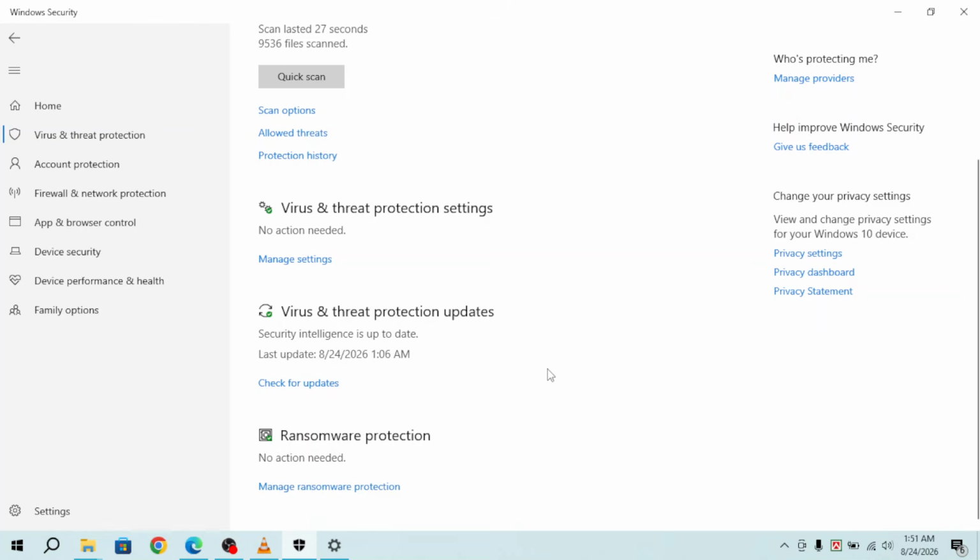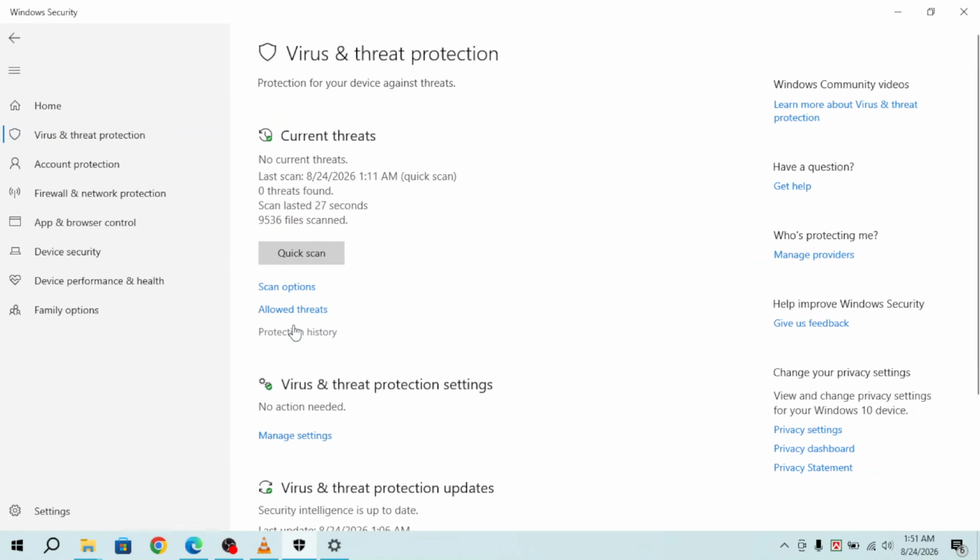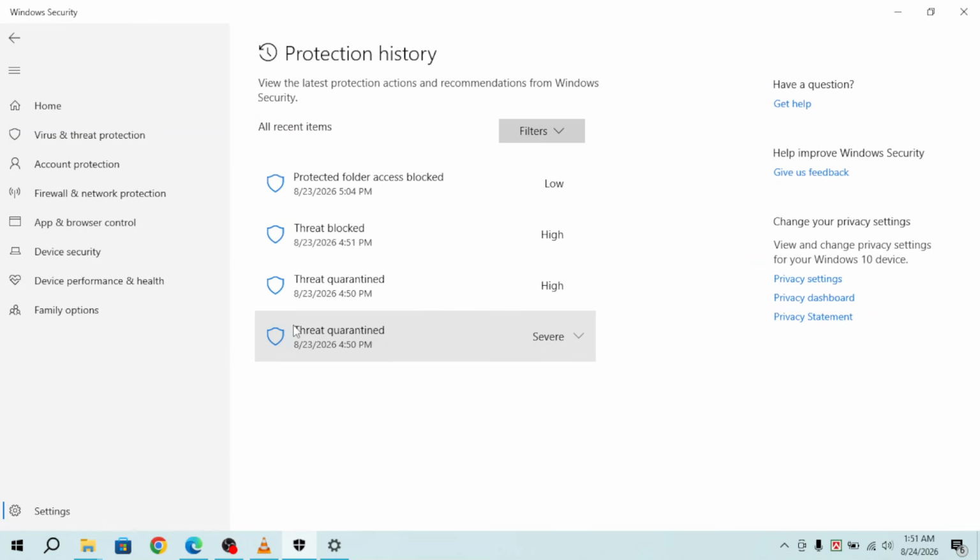Finally, open Protection History to review recent threats and actions. If you see an alert, read the details before choosing what to do. Don't restore a file unless you're confident it's safe. And that's how to use Windows Security on Windows 10.